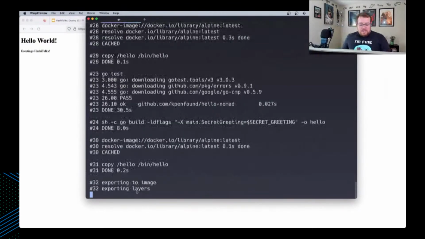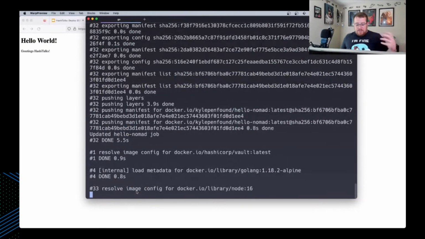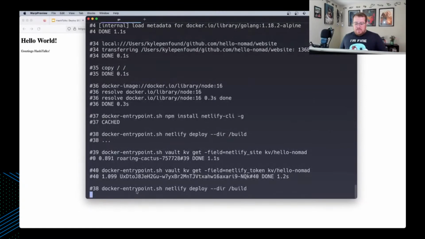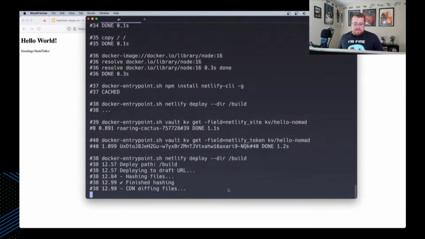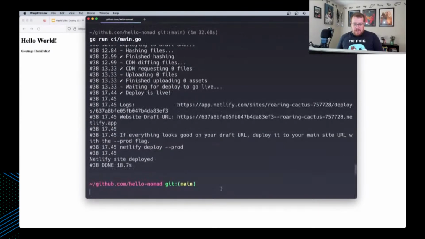And then once these builds complete, we're going to push that up to Docker Hub. And once it's up at Docker Hub, we'll deploy Nomad. Once it's deployed Nomad, we're going to deploy things to Netlify. And it's just going to sync that website directory with Netlify. And so that's going to be done here in a second. Just waiting for the internet.